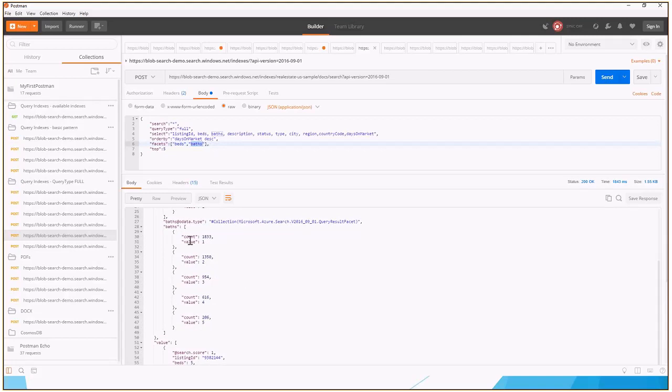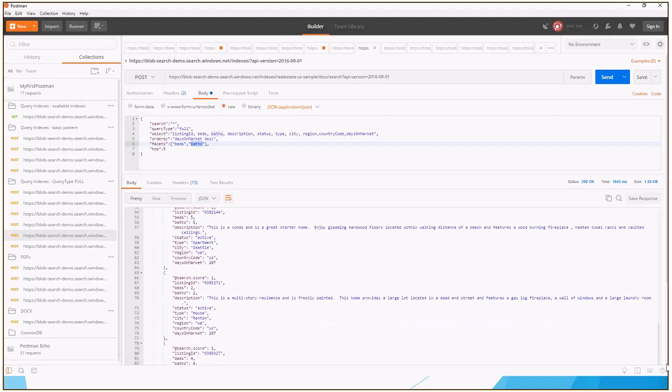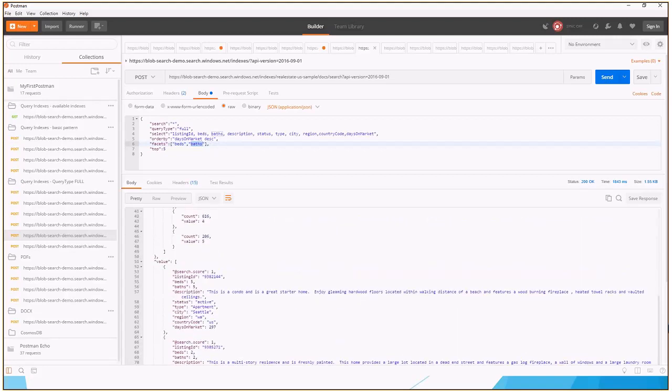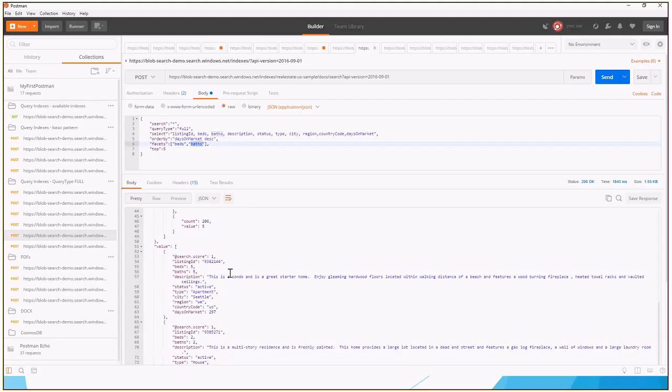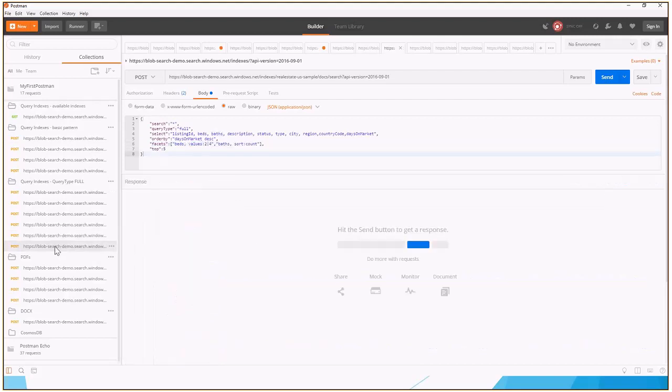And then the second facet that we asked for was baths. So here it is, it's identified here. And again, properties of 1, 2, 3, 4 or 5 bathrooms, and then the count of those. And then what you'll then also see underneath that is the actual document. So again, remember I specified 5, so it's only going to return 5 documents. And these are the documents that match that actual query type there.